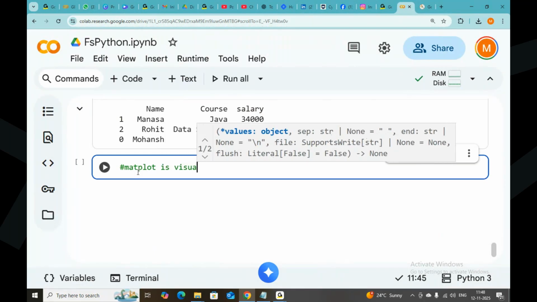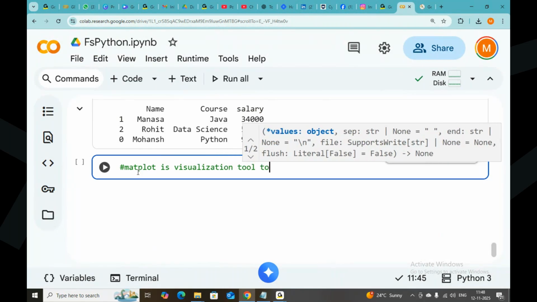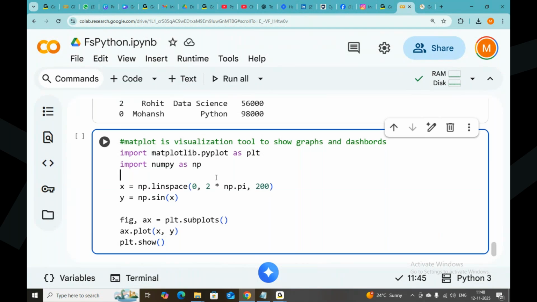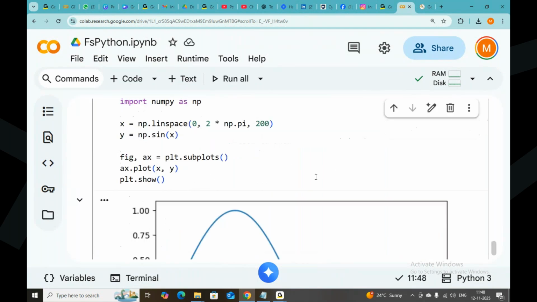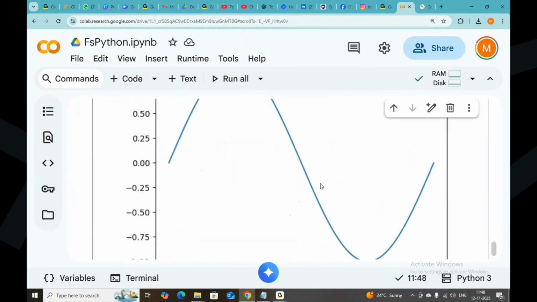Matplotlib is a visualization tool to show graphs and dashboards. But data is required, na? Data is required. So let me keep the small data here from the documentation. Okay, execute it. So I got a simple graph over there.